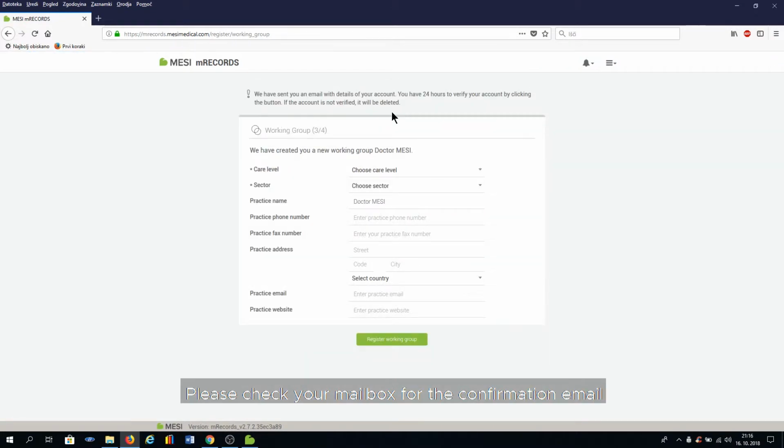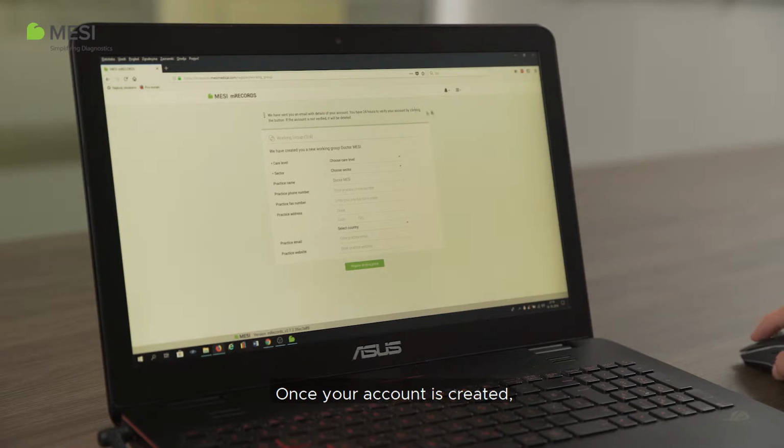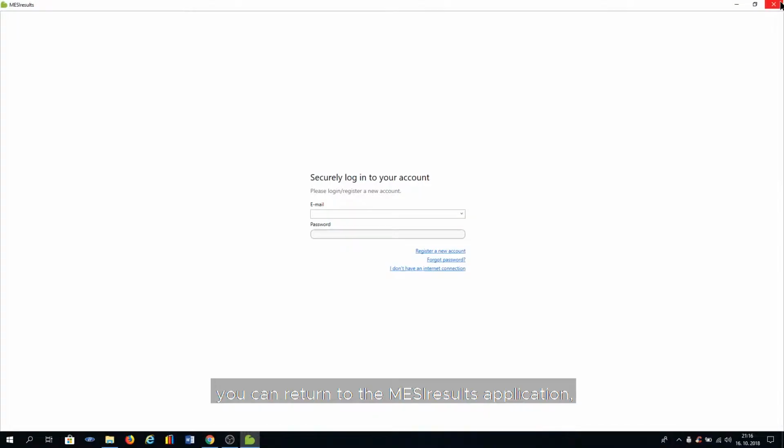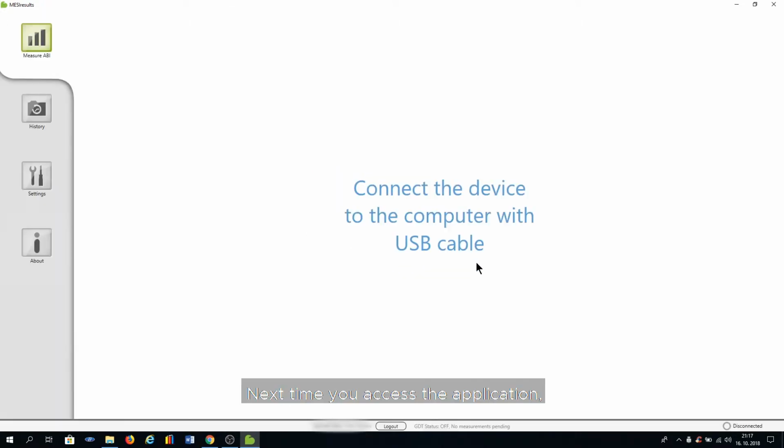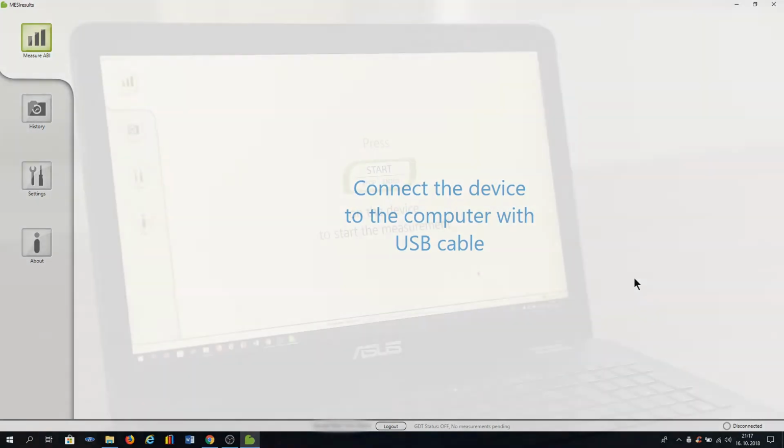Please check your mailbox for the confirmation email and confirm your account within 24 hours. Once your account is created, you can return to the MESI Results application, enter your credentials, and log in. Next time you access the application, you will simply use your username and password to access the app.